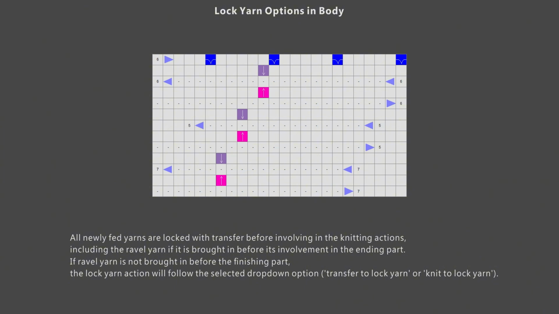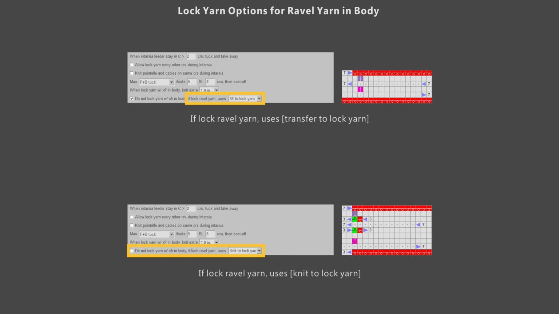All newly fed yarns are locked with transfer before involving in the knitting actions, including the ravel yarn if it is brought in before its involvement in the ending part. If this option is checked and the ravel yarn is not brought in before the finishing part, the lock yarn action will follow the selected drop-down option.